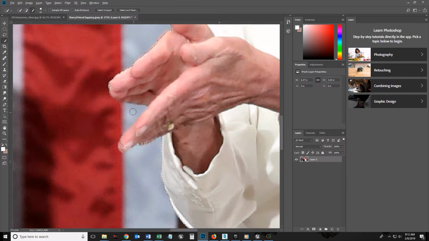And I'm going to hold down Alt, left click and drag, and left click right there. There we go. Now notice the tip of her finger is not there. So with my button off of the Alt, I'm going to left click right there.